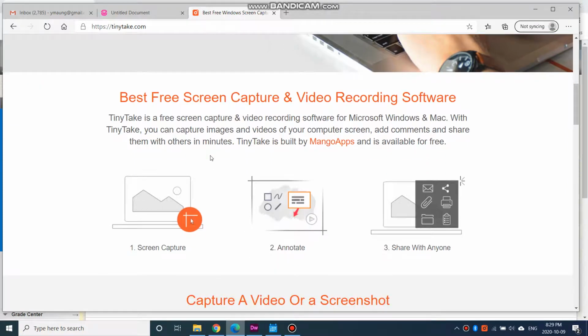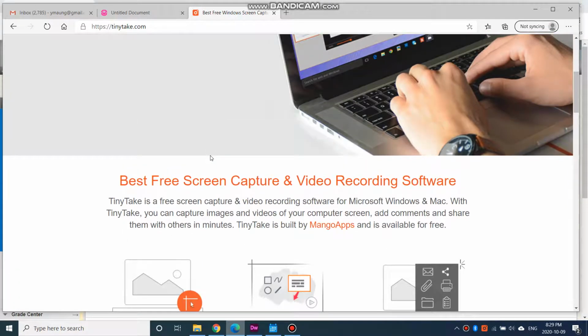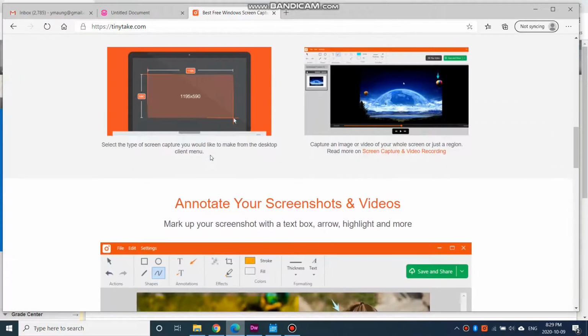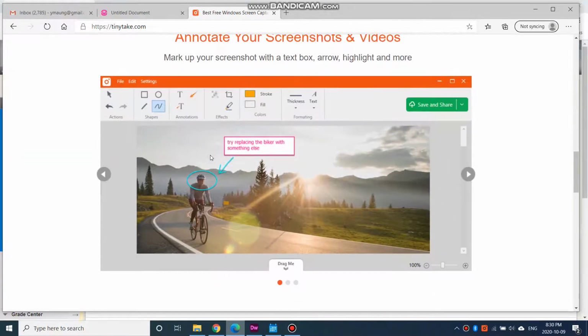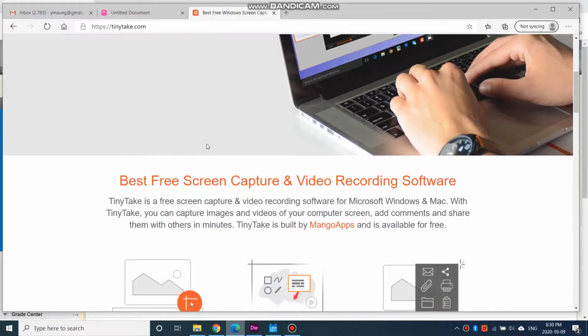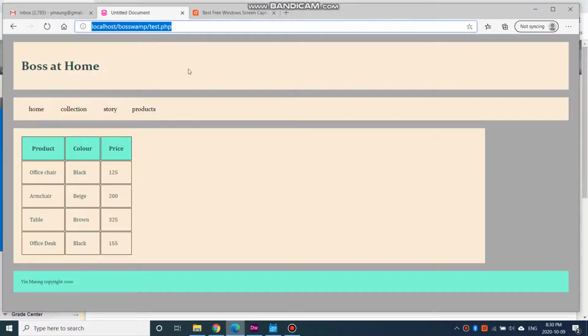If you have something else on your computer that you like to use, that's fine. You just have to be able to capture a video. Okay, so I have also included a link for you to go to tinytake.com. And it's really quite easy to use. So you have to select the whole area of your screen so that I can see this up here.